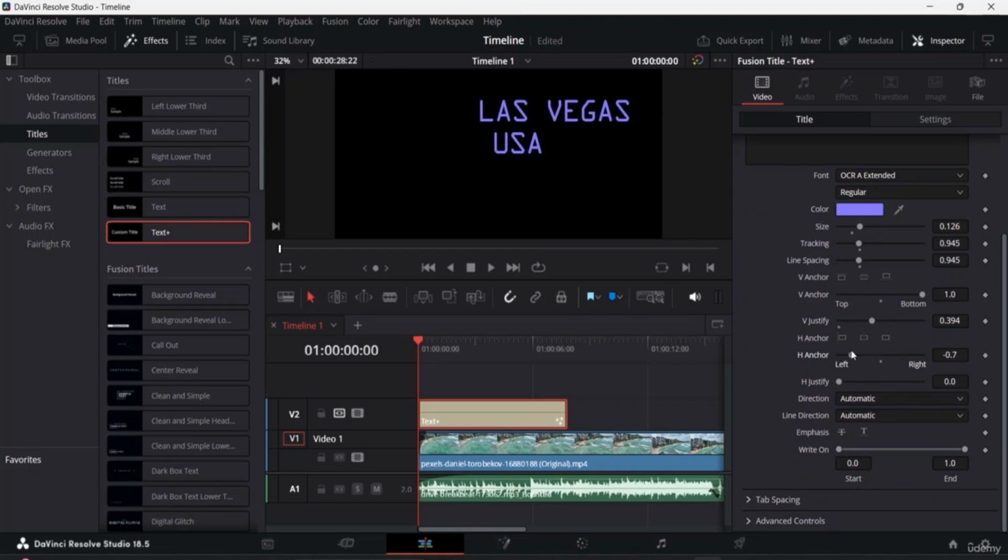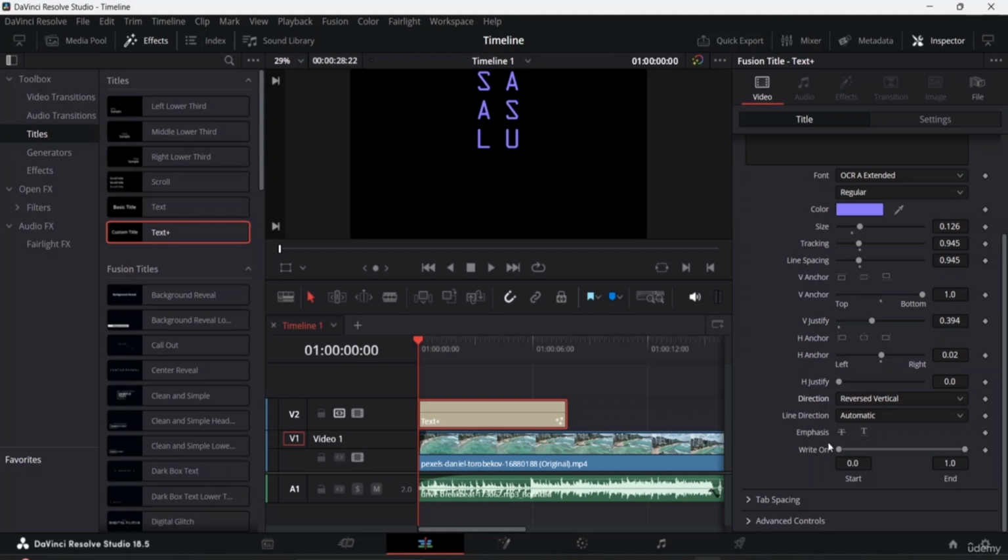And from here you can also change the anchor point of the H. If you want to justify, you can justify from here. And if you want to work with the line direction, you will be able to work with this particular thing from here as well. So vertical, reverse vertical. This is how you can put this thing. But I will come here and just select the automatic one. You can also select the line direction.